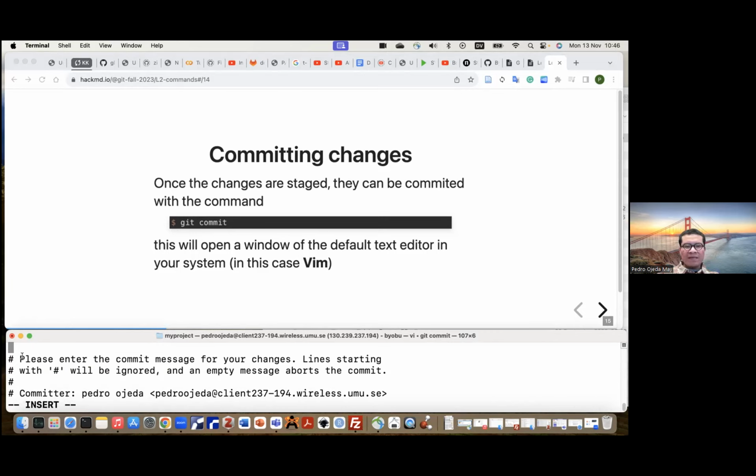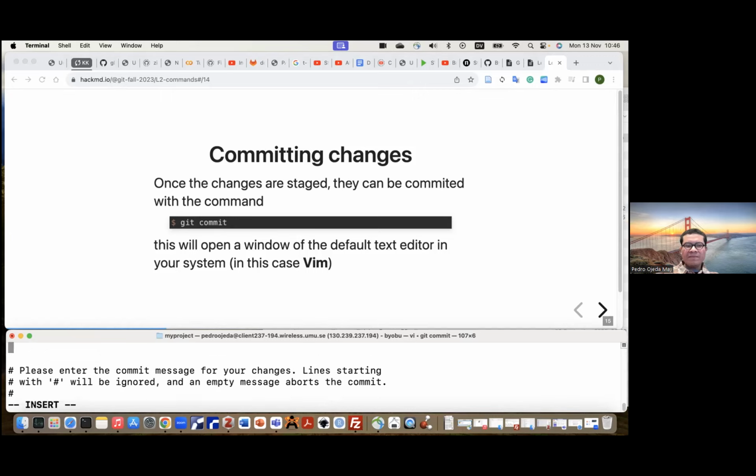So here I can start typing, and I will type information for this commit. I will write, for instance, first commit in the repository. In the commit message, you will put the relevant information for the commit, and I will mention several suggestions later on. Then I will save and close this file.